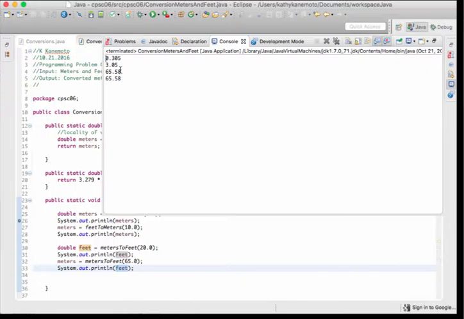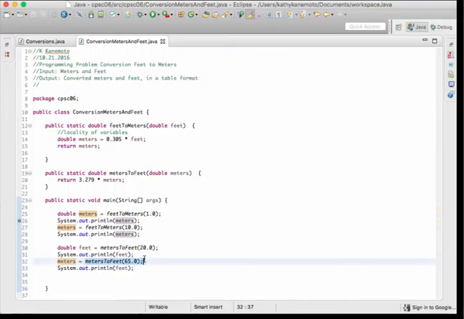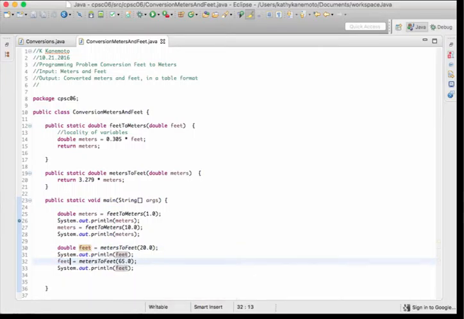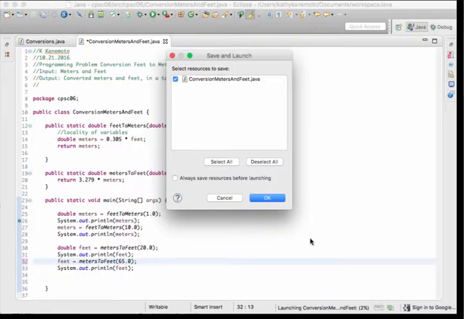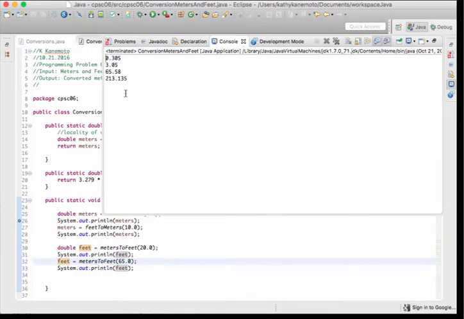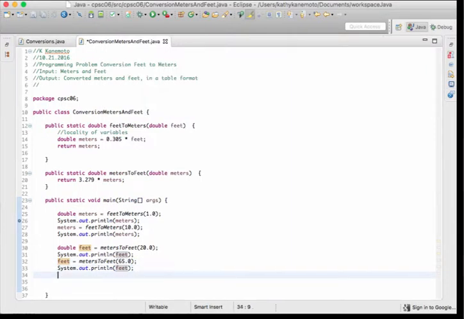Note that I got the same amount for 20 as I did for my input of 65. Oh, and I see our problem here. We set meters equals to meters to feet. This is why we always test things. Alright, so let's do it correctly now, and we'll hit run, and we'll see our correct output. Yay! Alright, so let's now create that table.